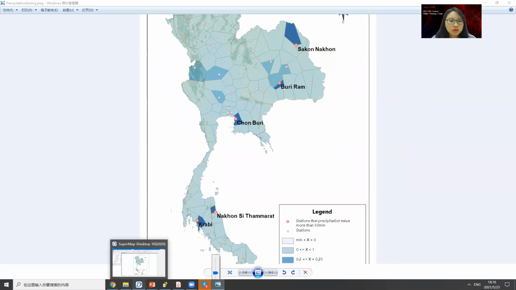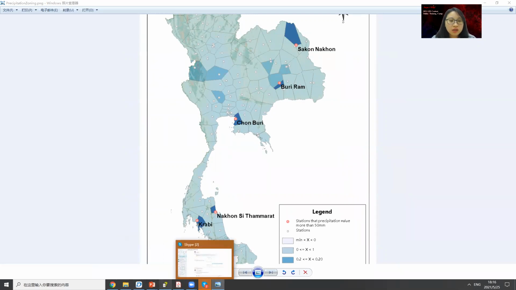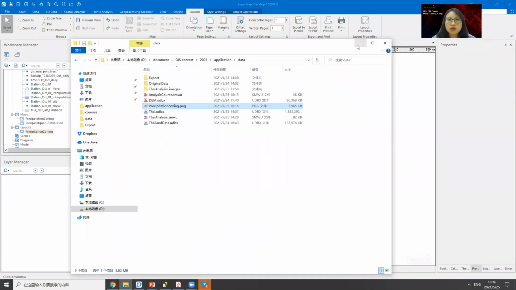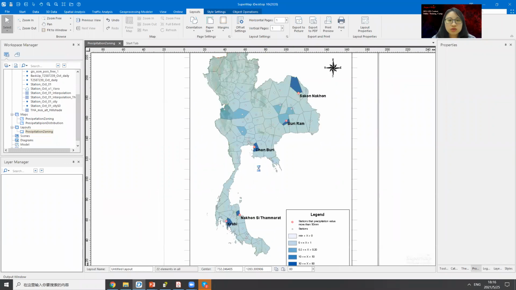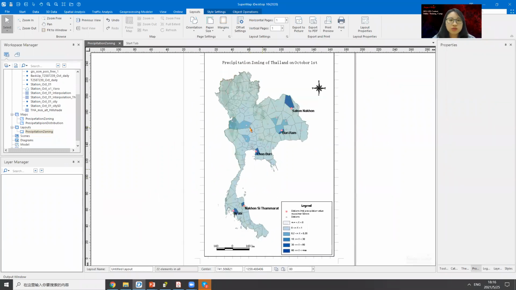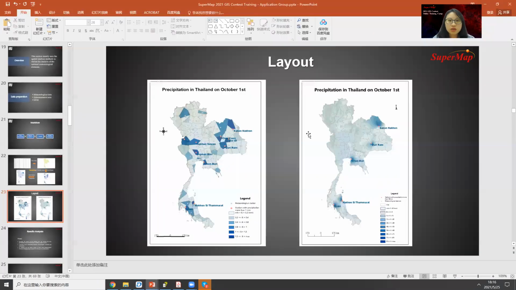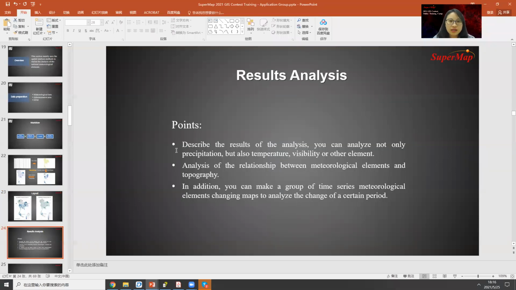And for the other results, you should also lay them out. For the time limit, I will not demonstrate how to export and lay out the results. You can just do it based on your result. Here, the most important thing is that after we get the result, we need to do further analysis. Here are some points you can refer to.